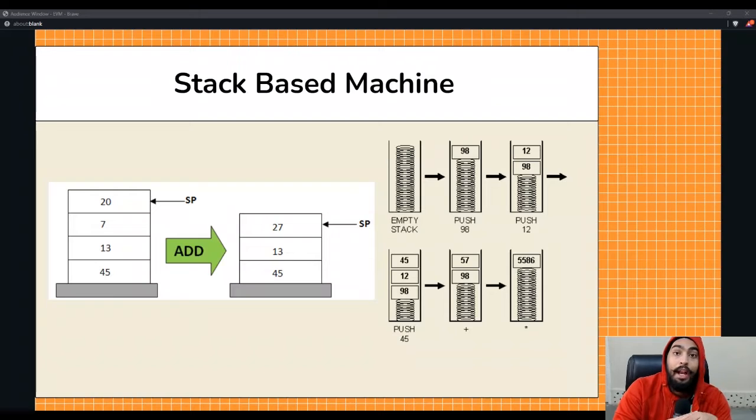This is one of the advantages of a stack-based machine, that the data is always available at the top of the stack. You can see in the diagram as well: you push the numbers 20 and 7, and then you want the result of 20 plus 7, right? All the time, the result will always be available at the top of the stack by default, right? And you can see the SP pointer.